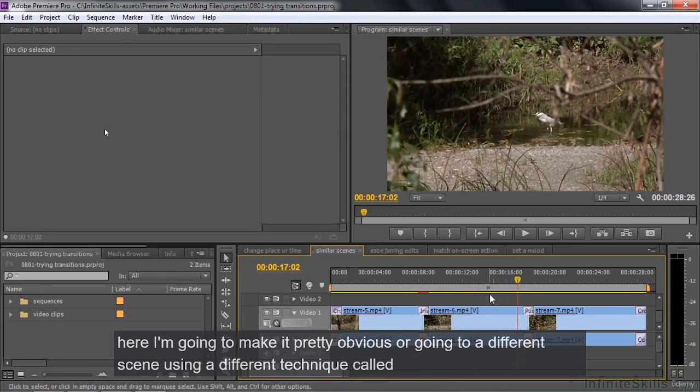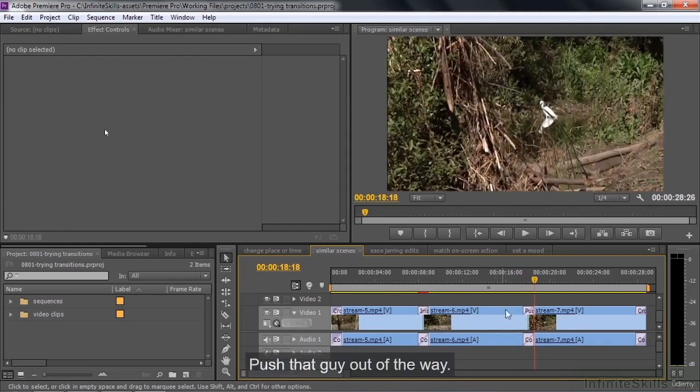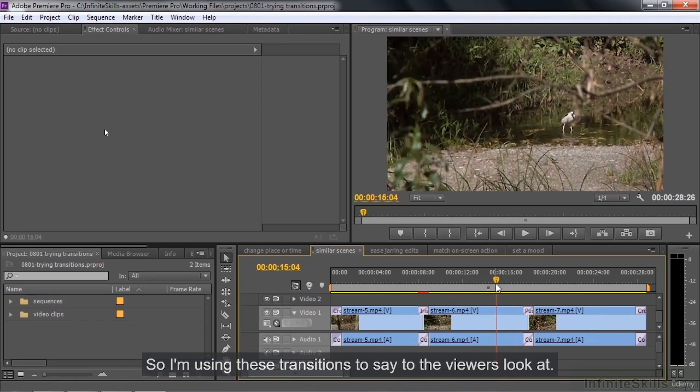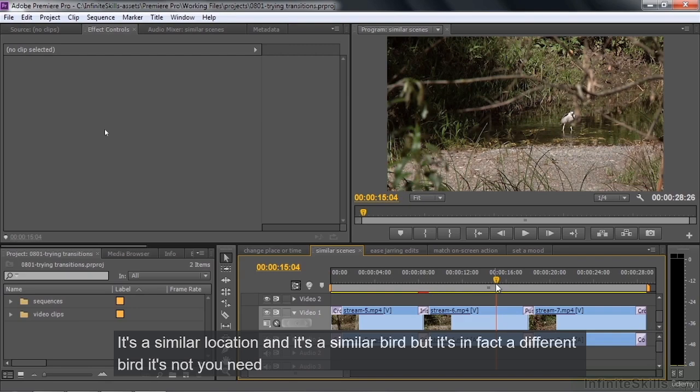Over here, I'm going to make it pretty obvious that we're going to a different scene using a different technique called a push. Just kind of whoop, push that guy out of the way. Again, the border color was lifted from these scenes here. So I'm using these transitions to say to the viewers, look, we're going to a different scene. It's a similar location, it's a similar bird, but it's in fact a different bird.